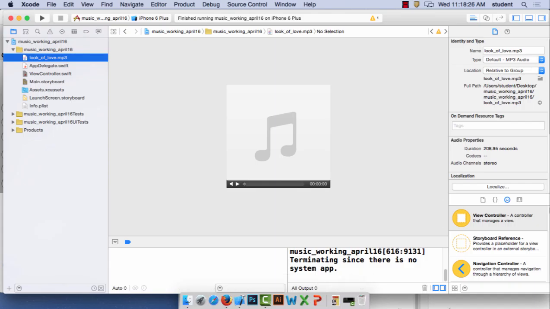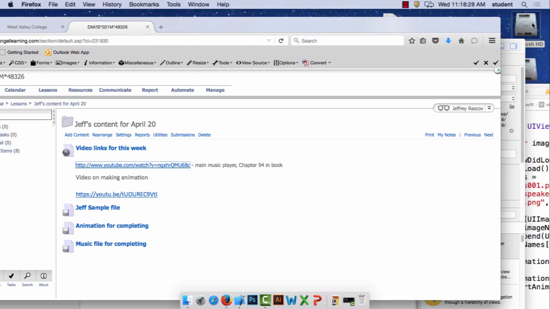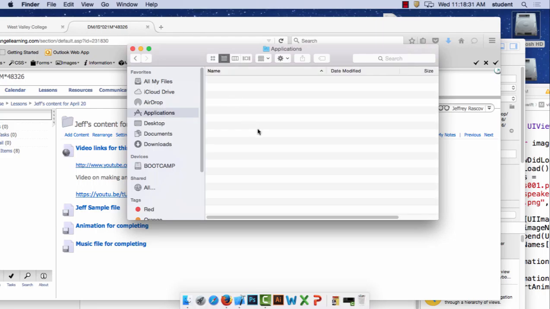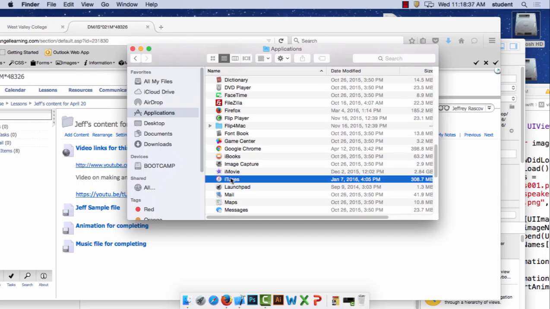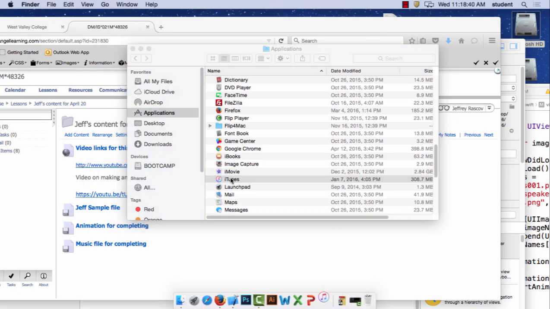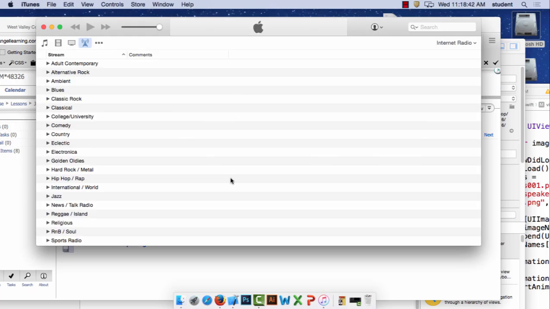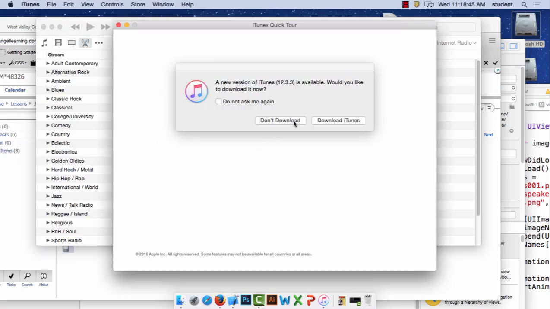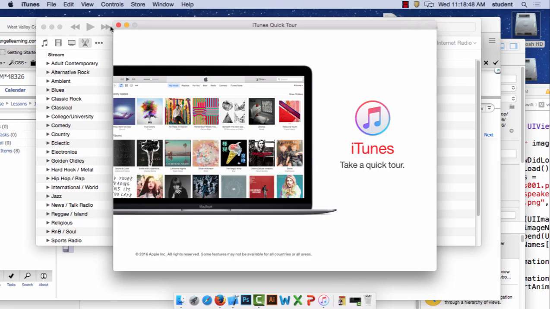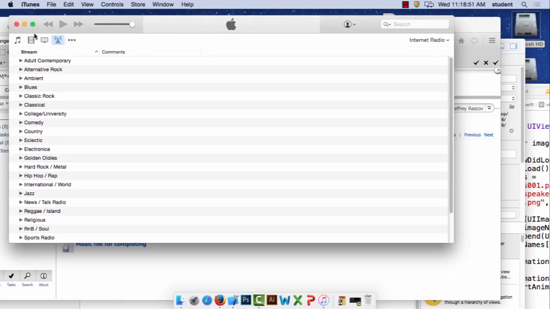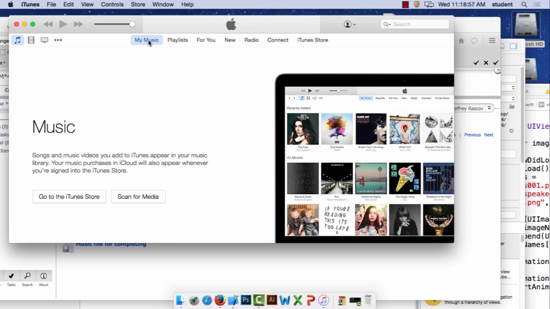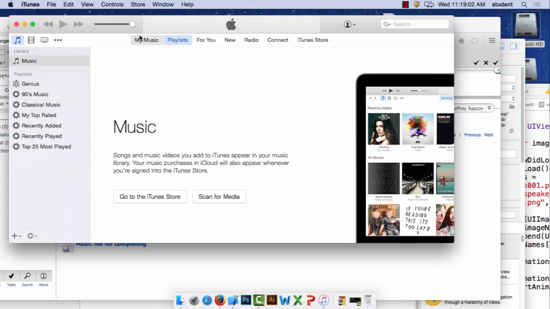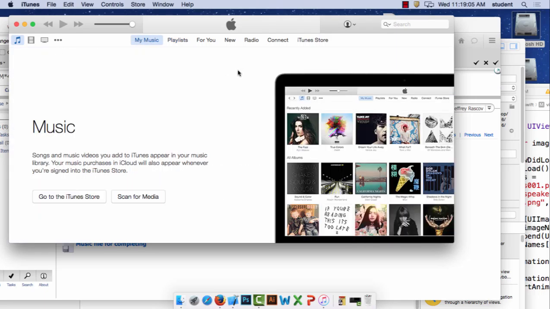If you're using iTunes, let's look at iTunes for a minute if I can find it here. There's iTunes. If you're using iTunes to do your music, download, capture, burn music onto a CD and all that stuff. I don't want a quick tour, no. I don't have any music in here, do I? I guess I have no music on here.